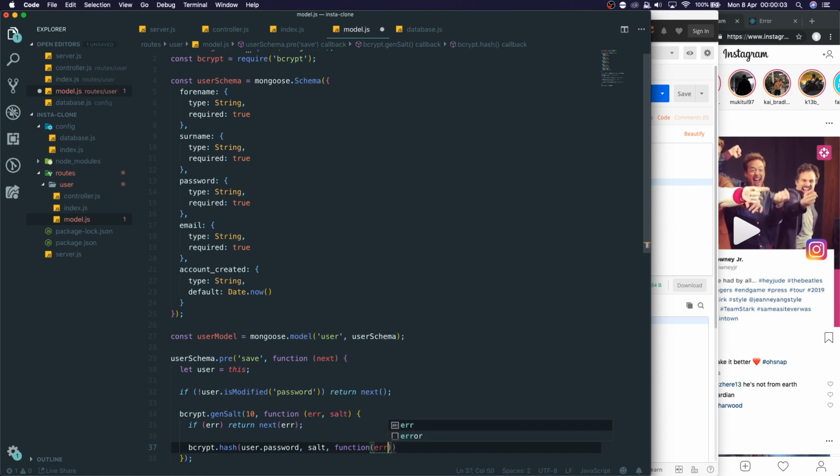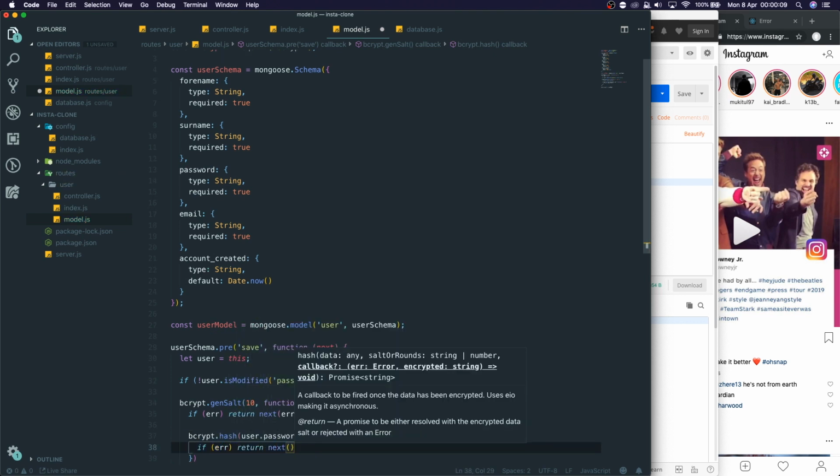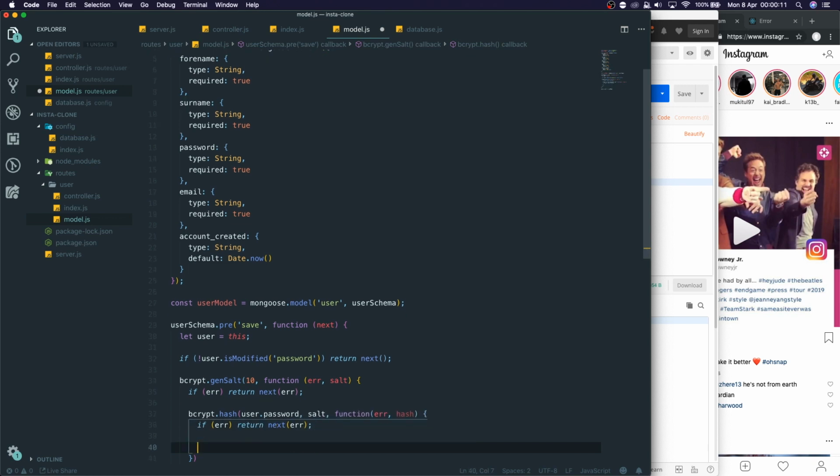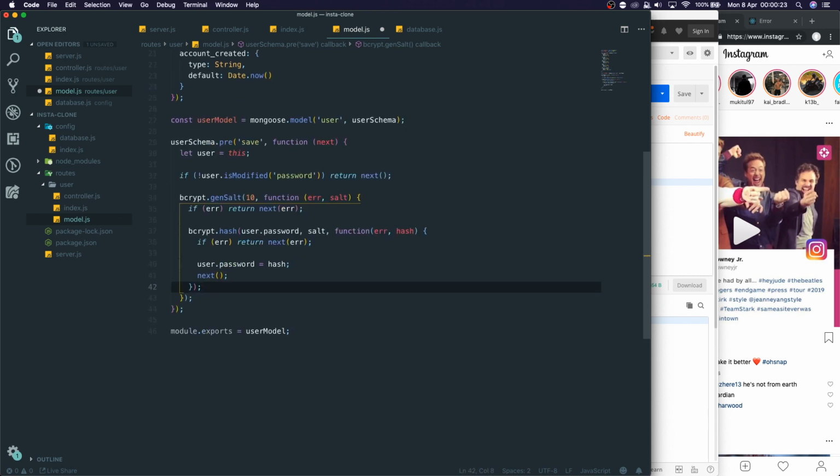and we're going to say error or hash. If error return next again with error, so we're just going to pass the error. And now we're going to basically change the user password to be equal to the new hash, and we're going to return next. And that is all we need to do. So that is basically going to fix our issue.